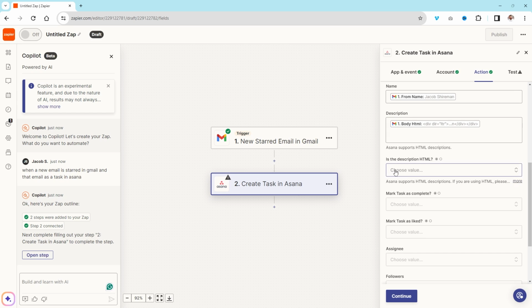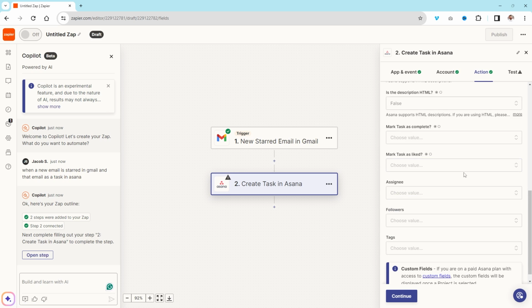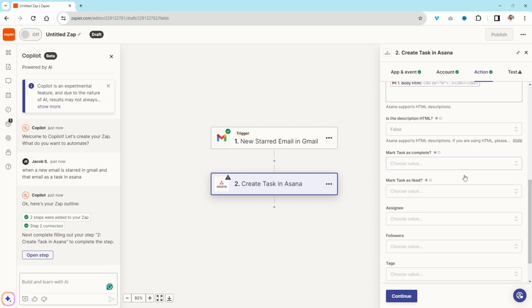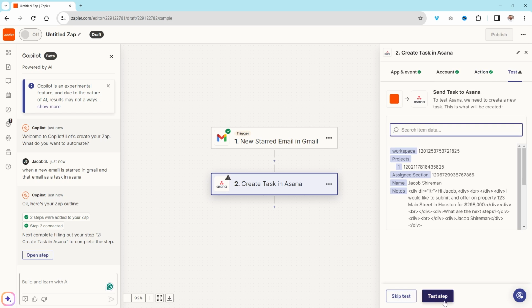And then is the description HTML? We're just going to say no because it's not wrapped in a body tag and they'll throw an error. And then if you want to assign these to your assistant, you can put their name there. If you want to tag it a certain way, you can do that. But like I said, we're just going to keep this simple. I just want to get the task uploaded.